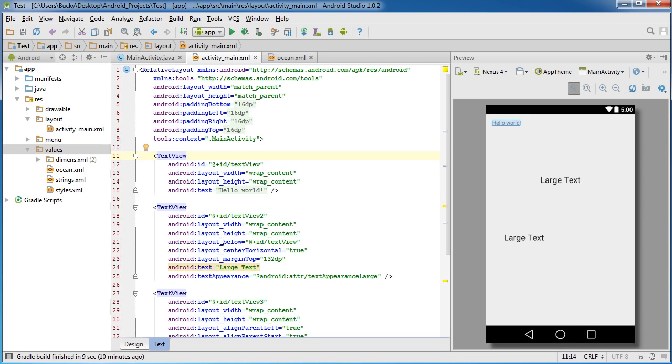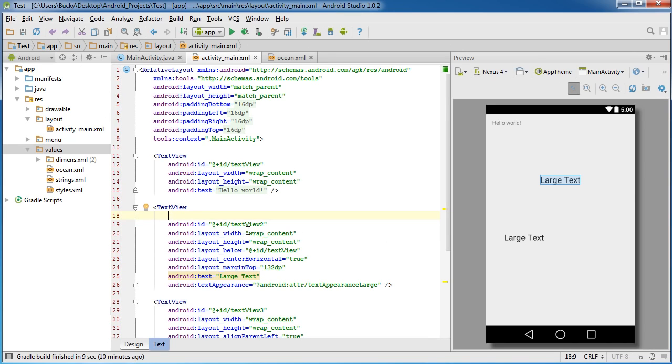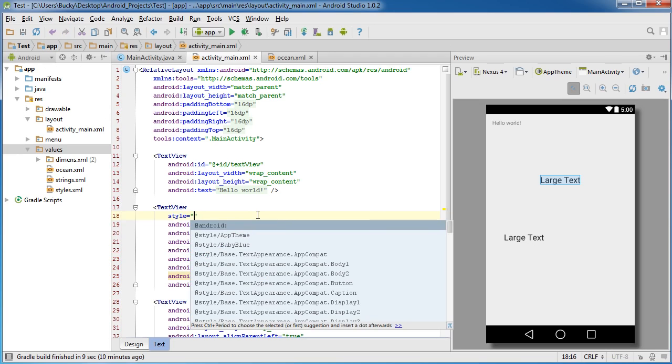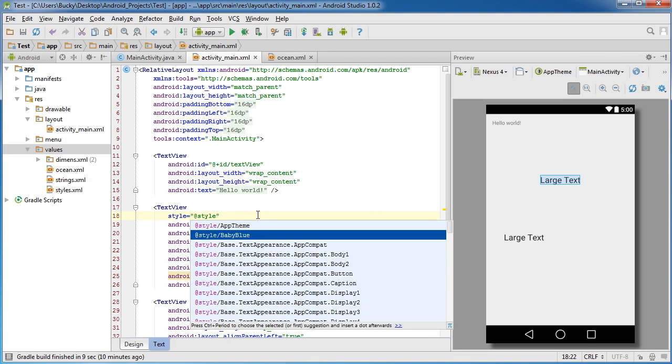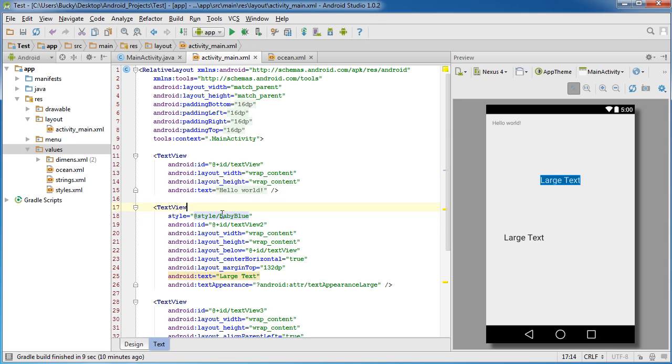So the first thing that you can add is a property called style. So in your text view, and apparently I selected the second one, oh well, still works. Add a style attribute and set the property to @style/baby_blue. Now check it out. As soon as I apply a style to this widget right here, it changes it to blue, as we specified in our XML style right there.